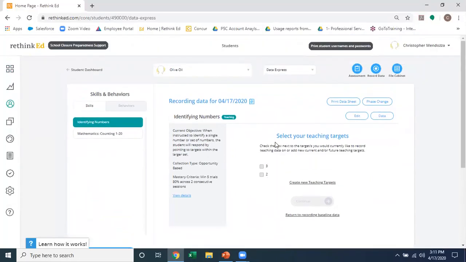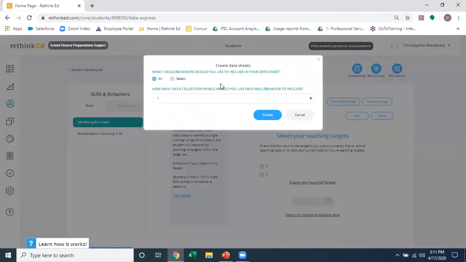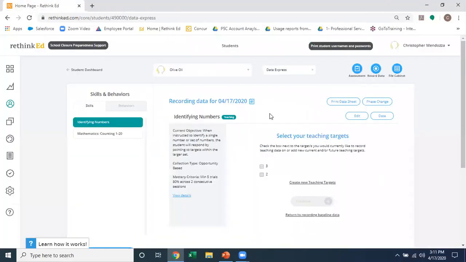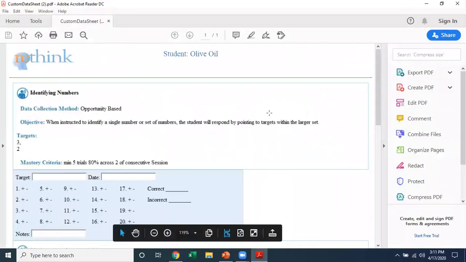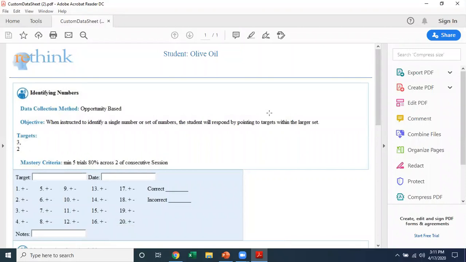At the top right-hand corner of my Data Express screen, I'm going to select Print Datasheet and then be prompted to create a datasheet for all my goals or specific goals. Once I determine the datasheets I need, I can scroll down here and click Create, and then pull up my paper datasheets. So like before, we can simply take data on our paper datasheets by simply watching students perform and execute tasks on video.